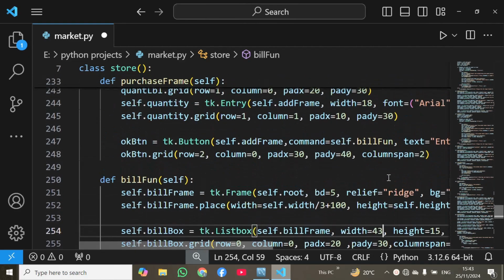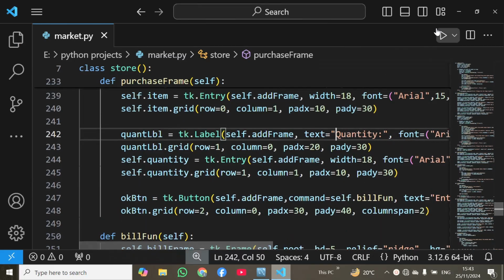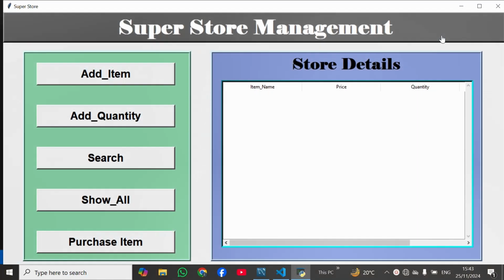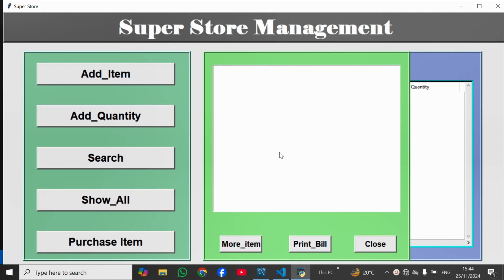Okay, and also I will change this new quantity from here. I will type only quantity. Okay, so now I will save it and then I will execute. Okay, I will click purchase item and I will click the enter button. Okay, now this is perfect. Okay, so these are our buttons: more item, print bill, and close.